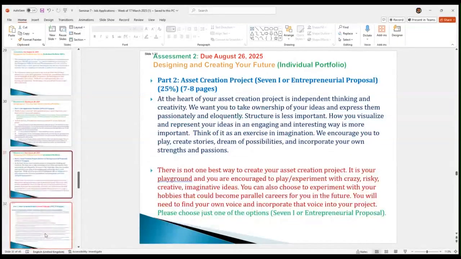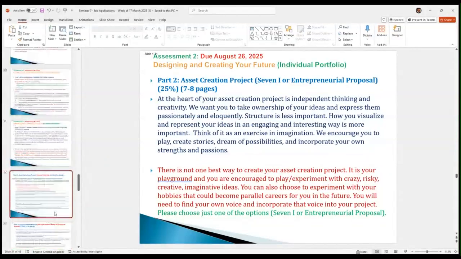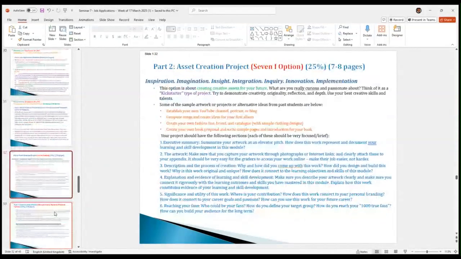This is where you showcase your independent thinking and creativity. So you can do the 7I project or the entrepreneurial proposal. Whatever you do, make sure that you implement this. If you choose the 7I, you can establish your YouTube channel, let's say, or your podcast, or Medium blog, or you can create your Substack newsletter, or you can create your music, you can create your brand, you can write a book, all of these things, okay?